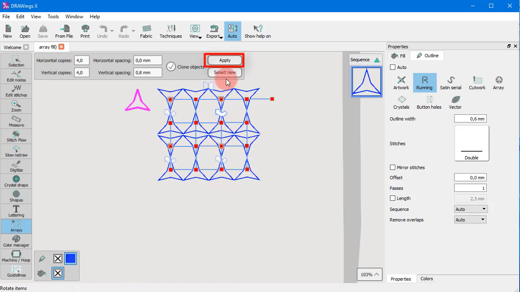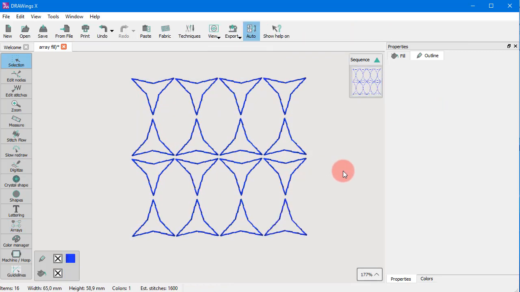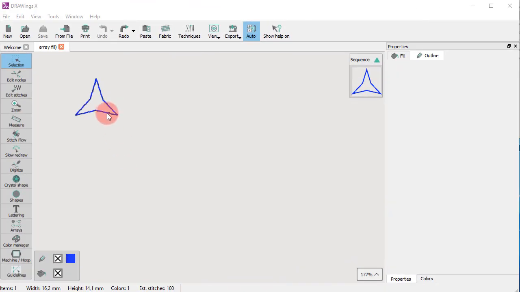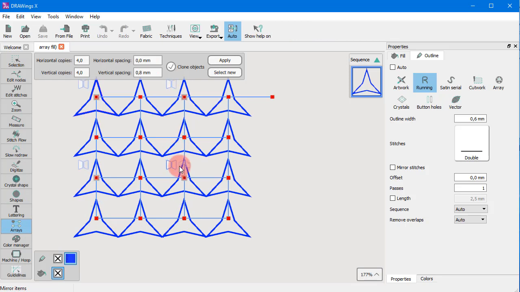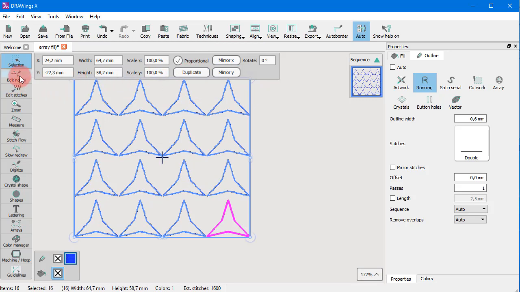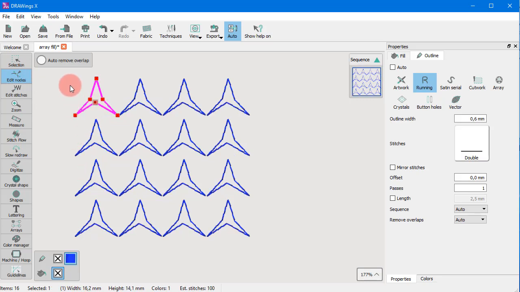When you're happy with how it looks, you press the Apply button to create your array. At this point, you may want to have a look at the Clone Objects option. Before applying the array, you can enable or disable this option. When enabled, all the created copies are marked as clones. This means that if you edit the shape of any copy, all others are affected too.